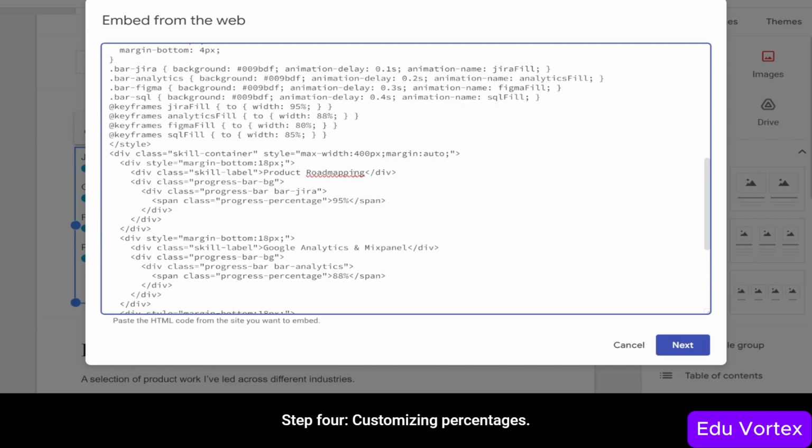Step 4. Customizing percentages. Now let's talk about percentages. This is important. Each skill has a percentage defined in 2 places. The number you see on the bar, and the animation that controls how full the bar becomes. For example, 95%. This controls the text, and this part, at keyframes Jira fill to, controls how wide the bar fills. These 2 numbers should always match. If you want to change a skill to 70%, update both places to 70%.